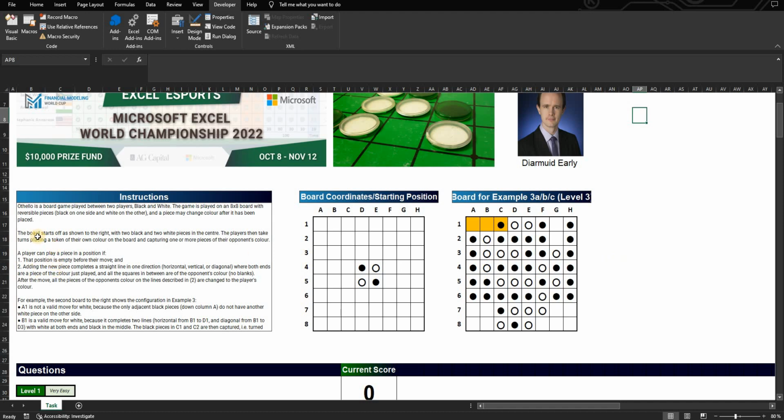Okay, so basically, to make a move legal, there must be an empty space where you want to place your piece, and you must be able to capture at least one piece of the opponent's color. For example, the second board to the right shows the configuration in example 3. A1 here is not a valid move for white because the only adjacent black pieces down to column A, these, do not have another white piece on the other side. You should have a white piece here in order to capture them.